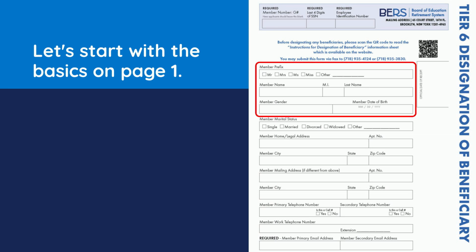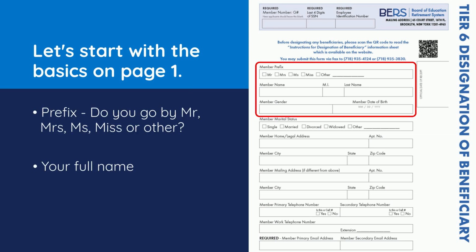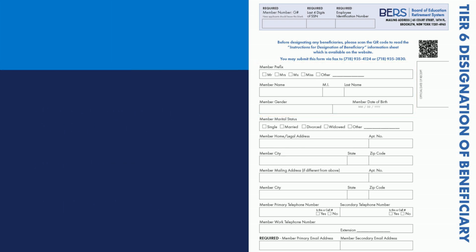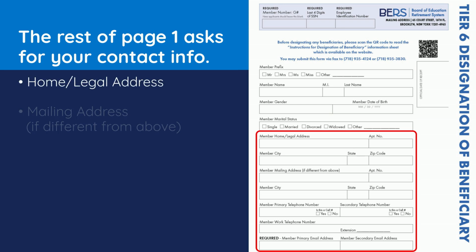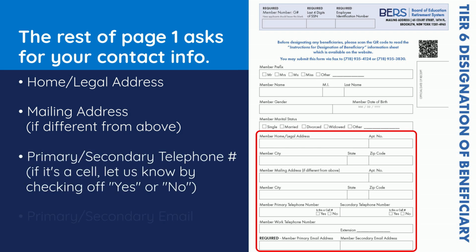On page 1, you will write the prefix, your name, your gender, and your date of birth. On page 1, you will also need to write your home or legal address, your mailing address, if it's different from your home address, along with your telephone number and your email.